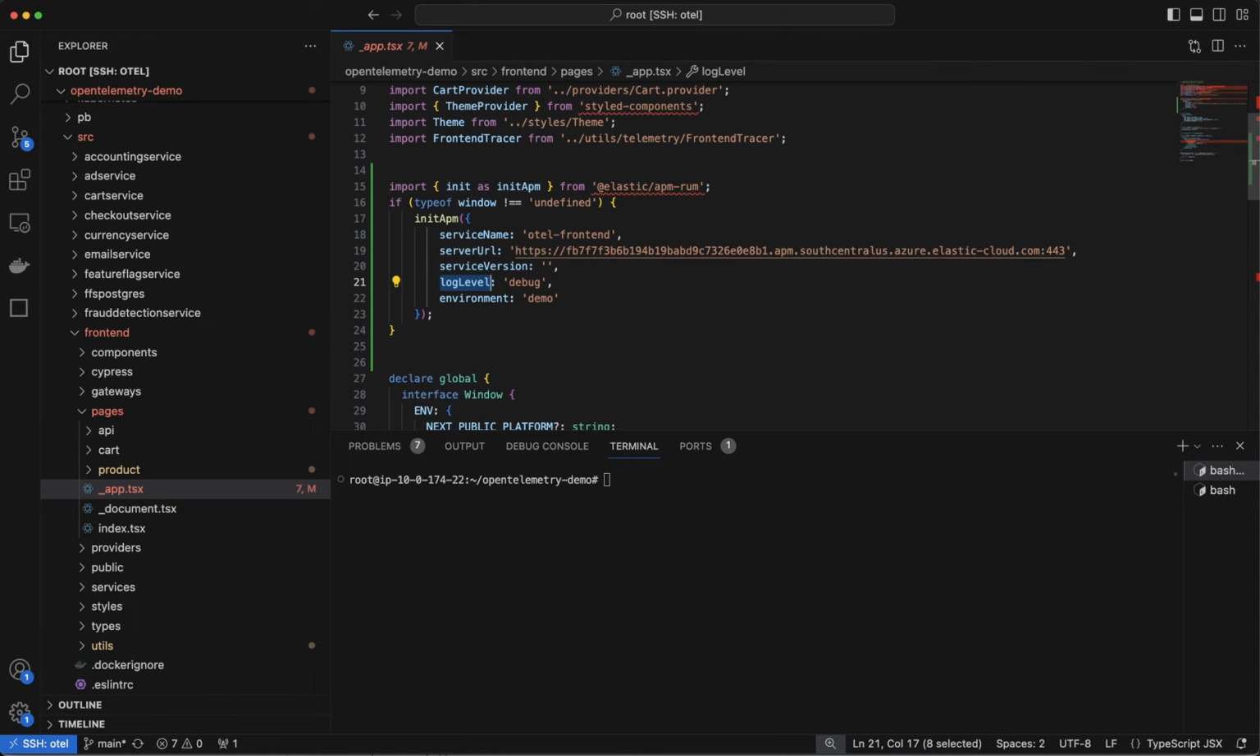Log level, you don't need to add this line. You can in fact remove it. I do it just while I'm testing, because I want to see if anything has gone sideways. And the environment here is demo. You can call it sandbox, production, whatever you like.